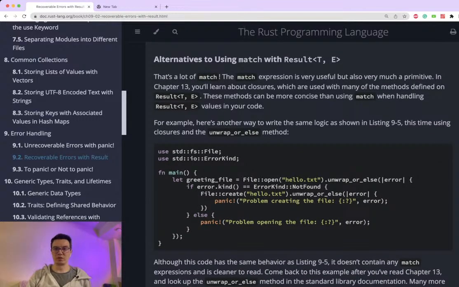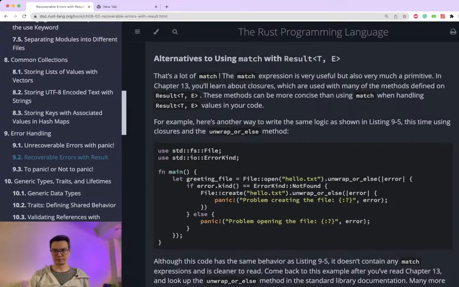Alternative to using match with Result. This is some note here. That's a lot of match, yeah, definitely. The match expression is very useful, but also very much a primitive. In chapter 13, you'll learn about closures, which are used with many of the methods defined on Result. These methods can be more concise than using match when handling Result values in your code.